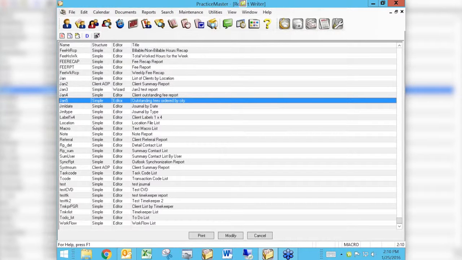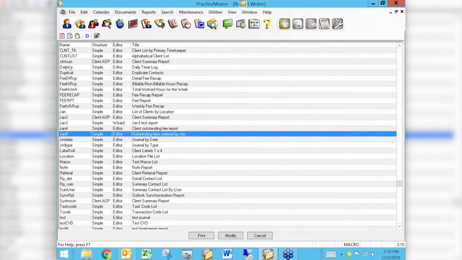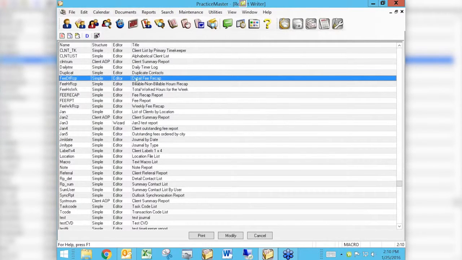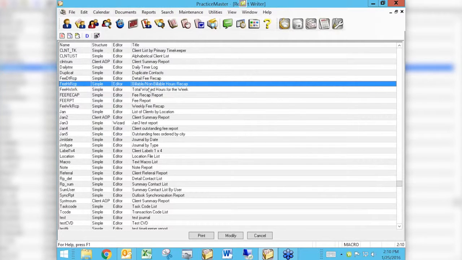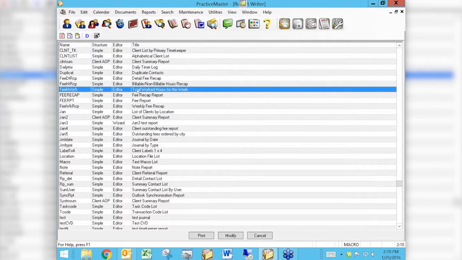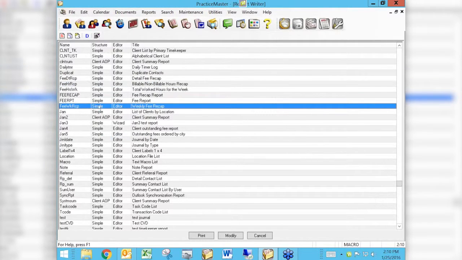One is called the Detail Fee Recap. That is up here, underneath the fee DT recap right here. So here's our detail fee recap. We've got a billable, non-billable hours recap, which is right underneath that. And then we have the total hours for the week. So there's your total worked hours for the week. And finally, we have the fee week recap, which is right here. So there's 4 new reports that are now in there for you to print off. So these are huge as well. Gives a lot more flexibility on what you can see and what you can't see.